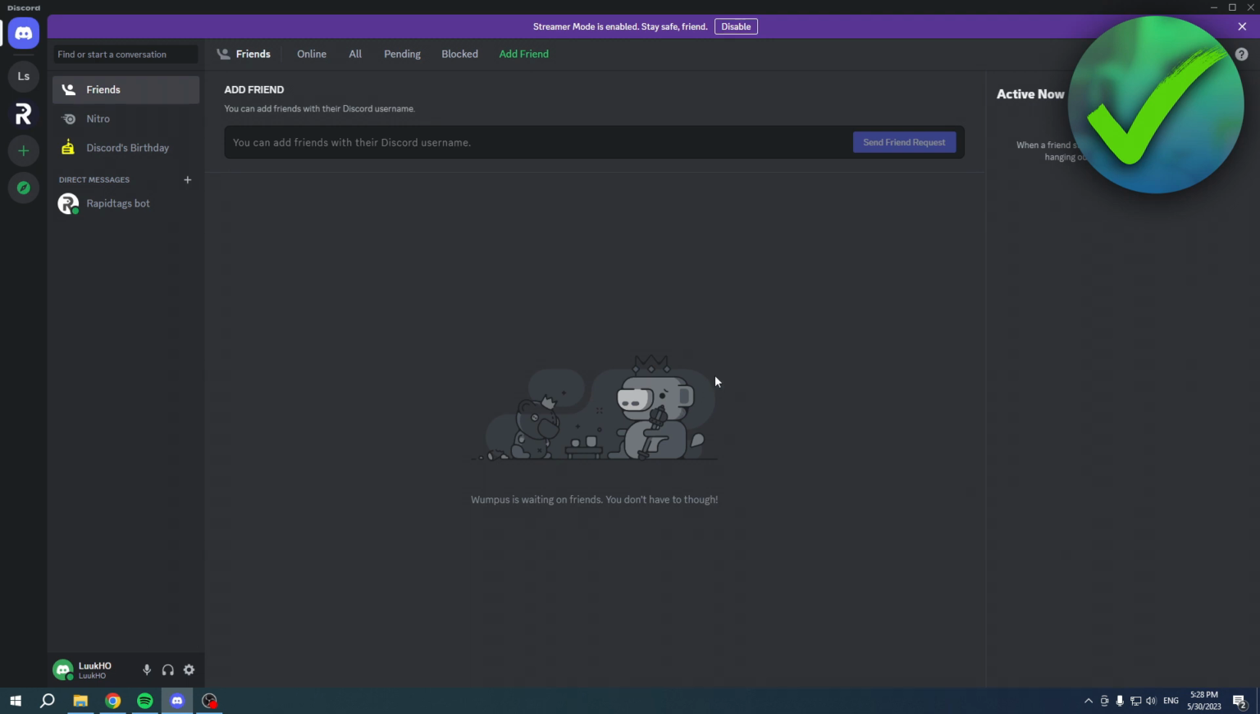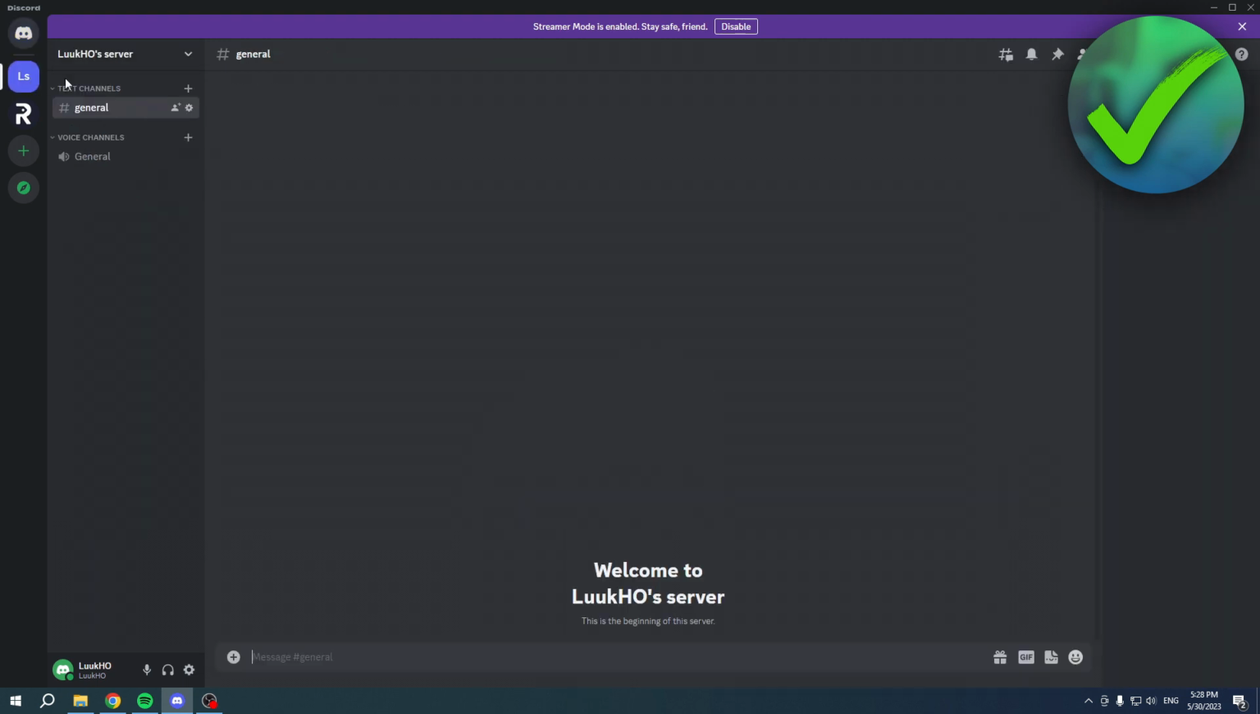Well, first of all, go to any server to actually use this. Now if you actually want to add your own sounds, you have to go to a server that you own or have permissions to. So I'm actually in this server right here. Now, how can you actually use the soundboard?